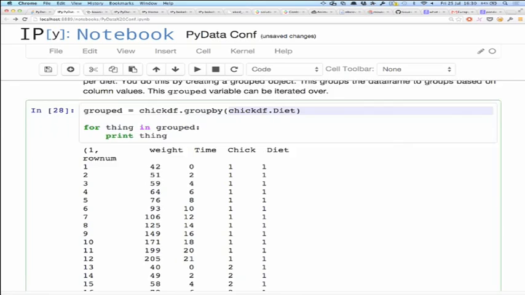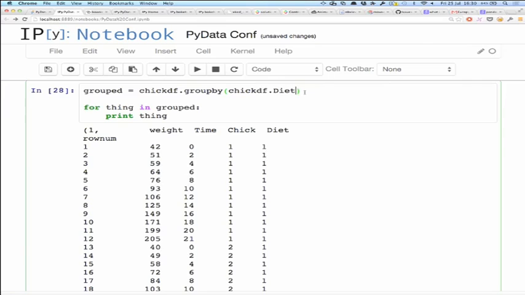So if everyone is here, try this out, and try to explain for yourself what you're looking at.